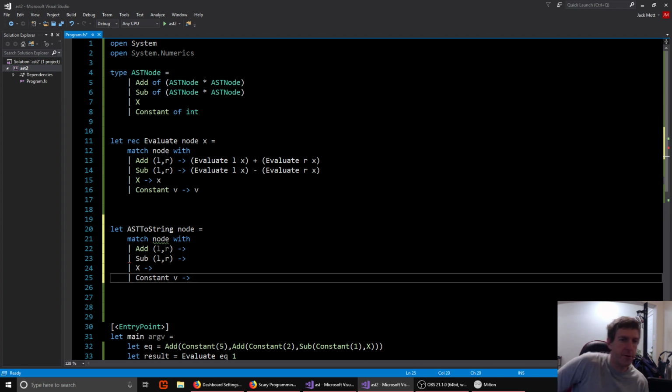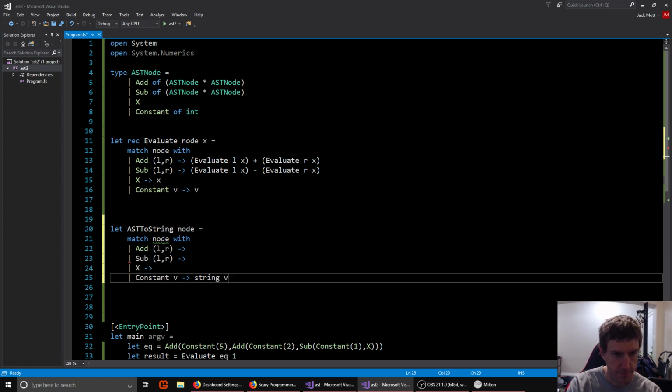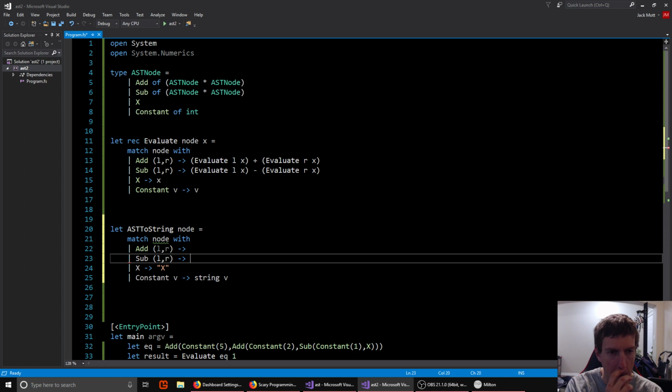Okay, so to print out a constant, we just need to cast our integer to a string. So that's easy. And then for x, we're just going to print the string x. And then for subtract and add, we're going to wrap them in parens, because we're not going to deal with order of operations right now, so everything will be in parens, so it's clear.